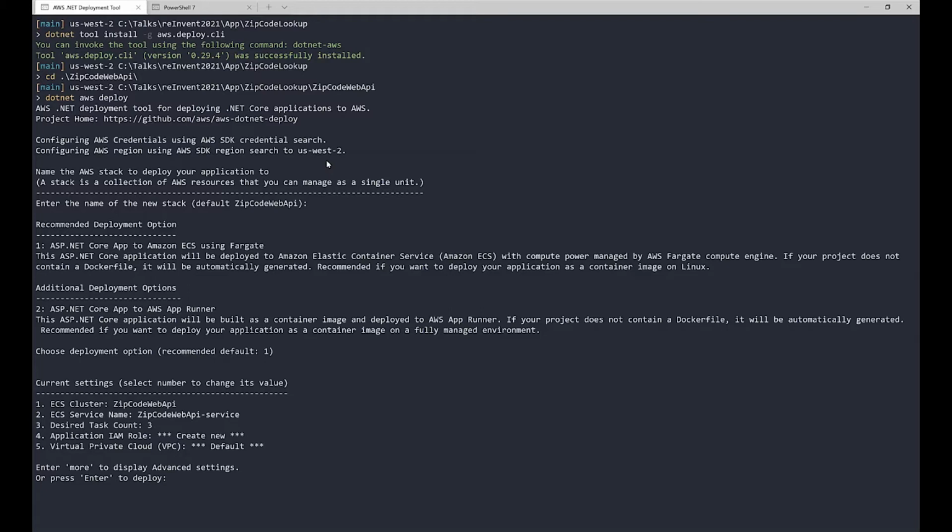And now you can kind of get the same thing. Now I can go change the settings. I could type more to see advanced. Once I'm done, just push enter and do the deployment.